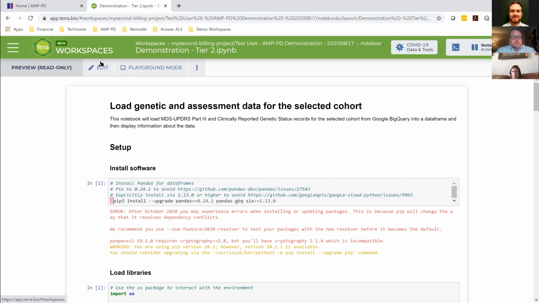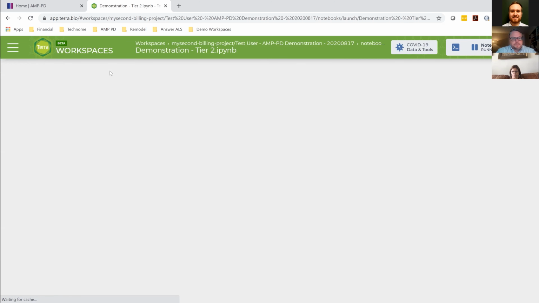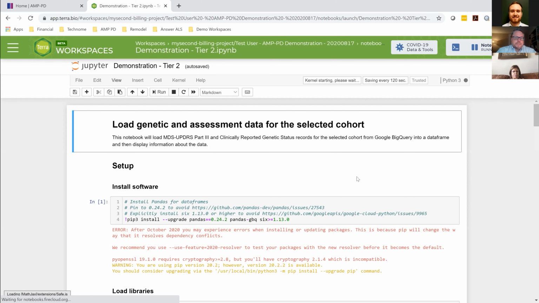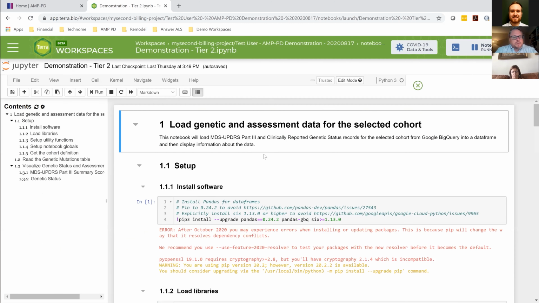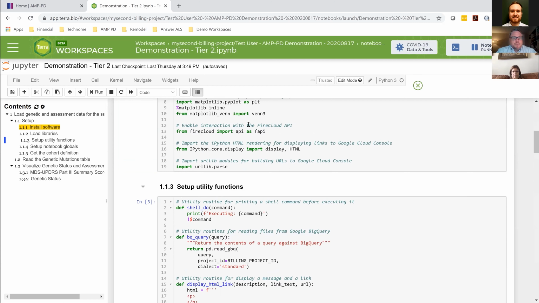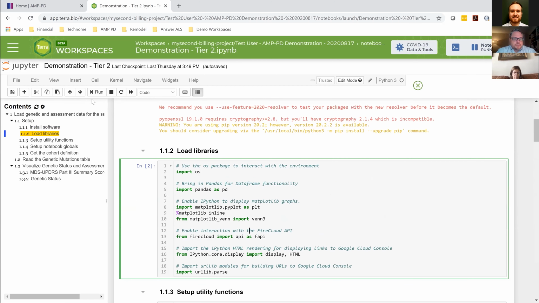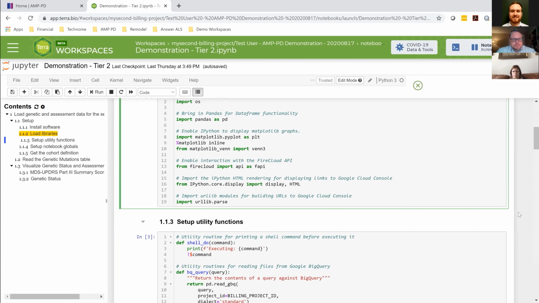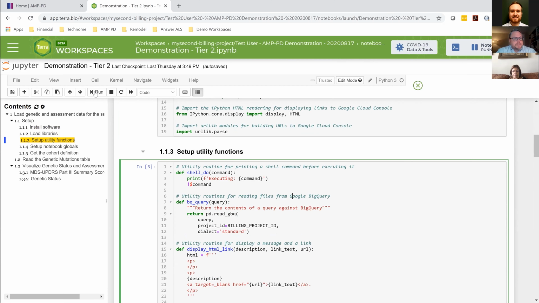So again, now that we've brought up our Tier 2 notebook, we'll click on Edit. And we'll go through, the starting part of this is very similar to the Tier 1. So it has to install the software. So click on that cell and click Run. And after a couple of seconds, you should see the same message that you got before. We'll do the load libraries. So run this, and that's the same as before. Same with the setup utility functions. If you run this, they'll be in there.